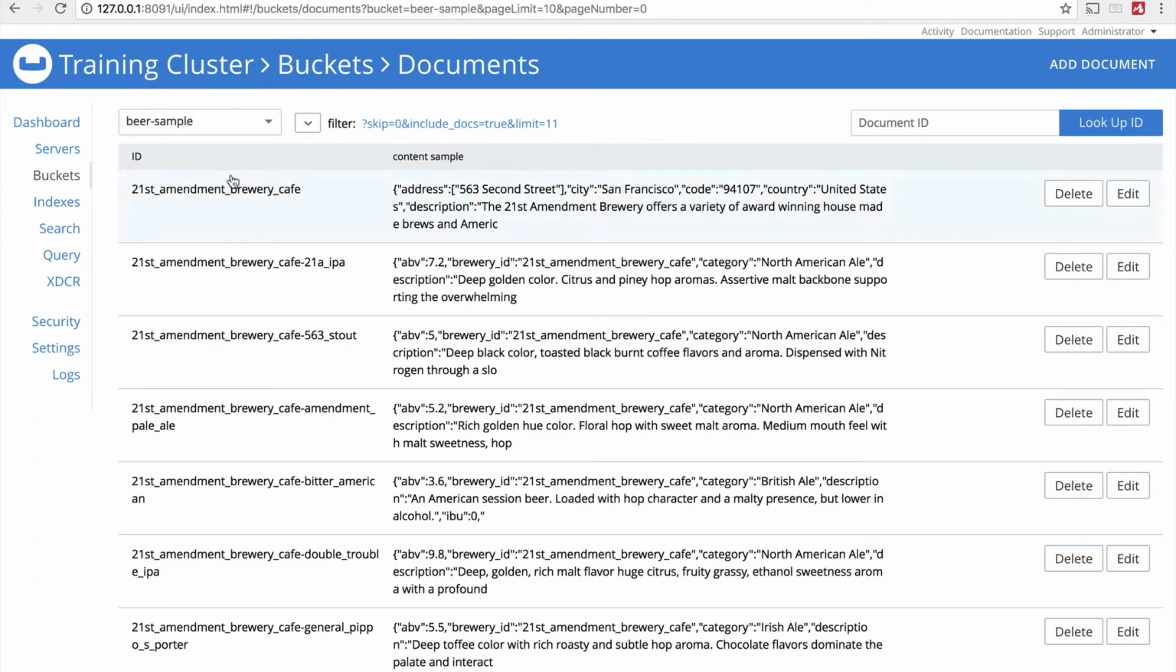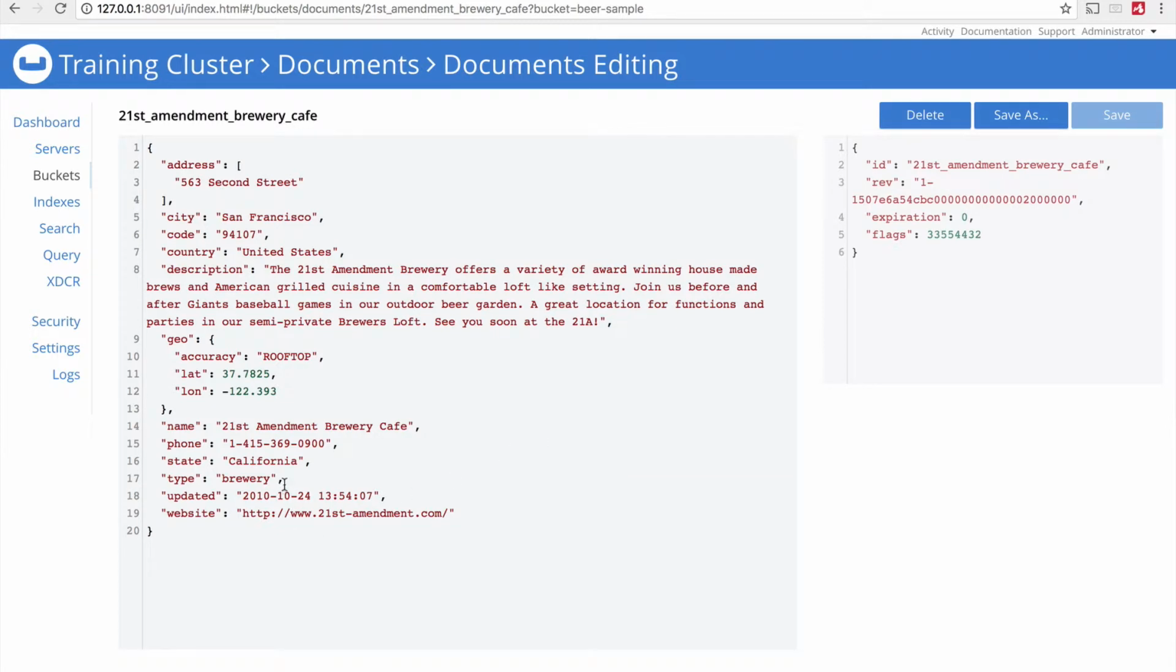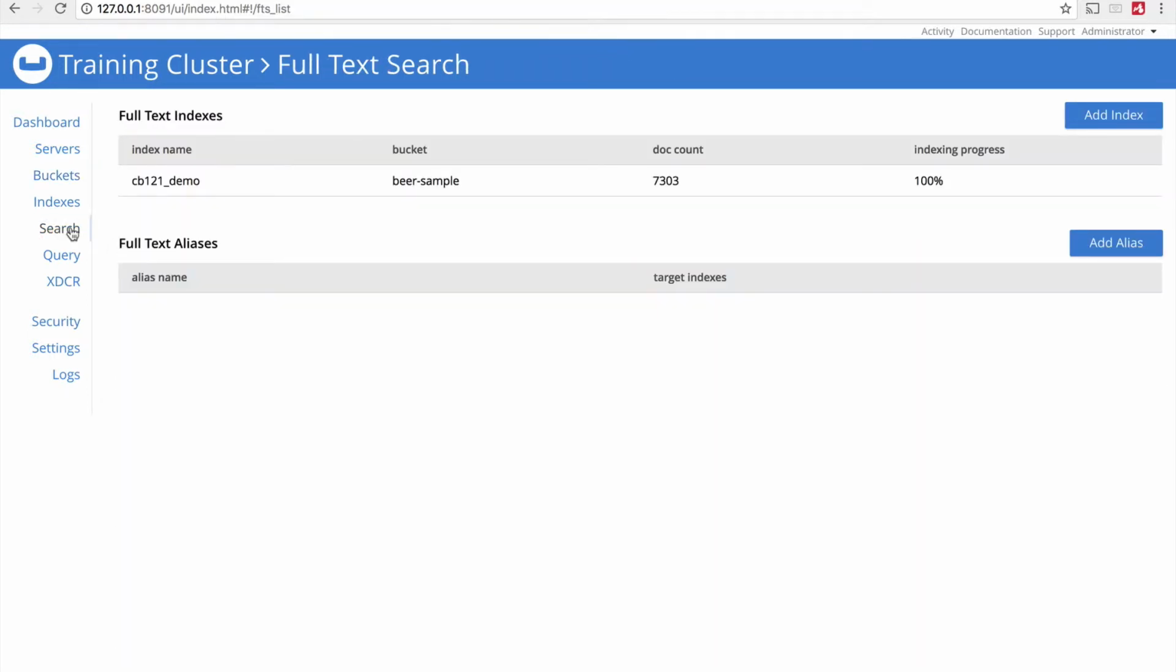We see that these documents have the word brewery, at least these first ones do, embedded in the document ID. Now if I edit that document, well, that's good. I see there's also an embedded type field. I could extract my document type using a regular expression here, but it sure is a lot easier to work with an embedded type field for the type identifier over in my search. Now what I want to do is index just the description field of my brewery documents. So I'll go over to my search screen.